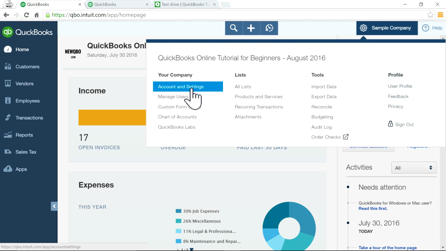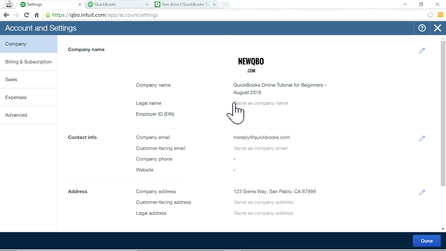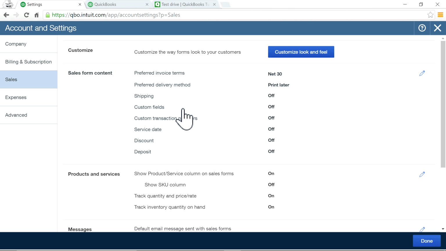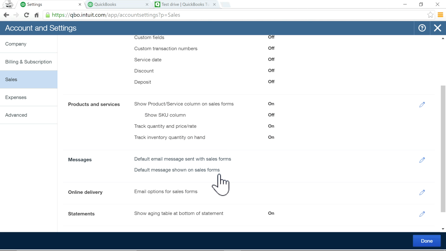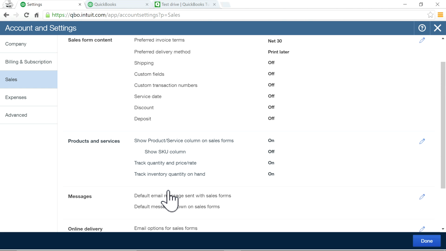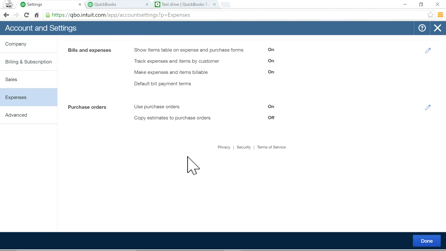And accountant settings. So in here, sales, if you want to set up custom fields or invoice terms, or you change your invoice fields, like custom transaction number, custom fields, you come here and make changes in here. So this is where you come to make changes in all the features. And same thing with expenses. You come here and make changes.